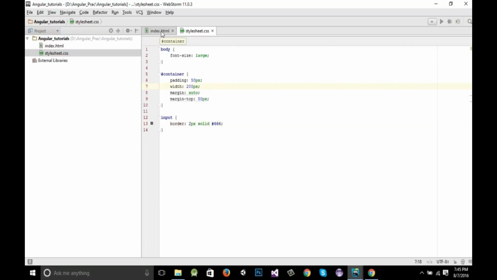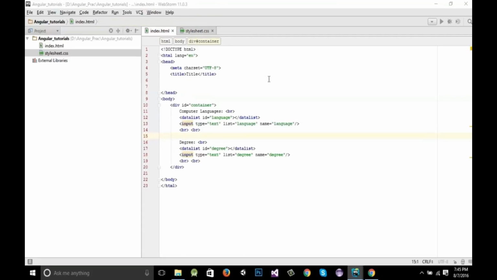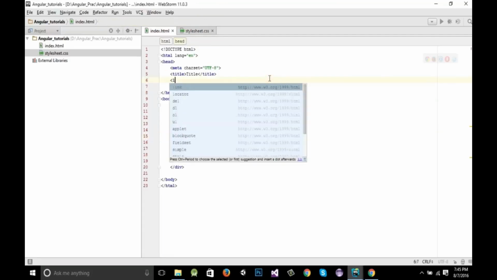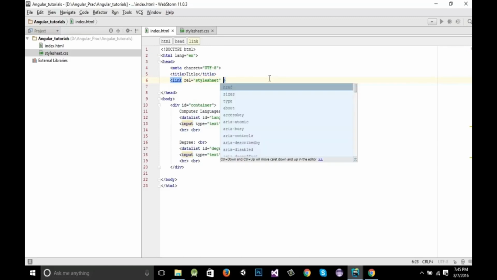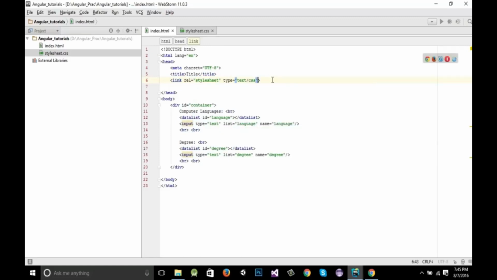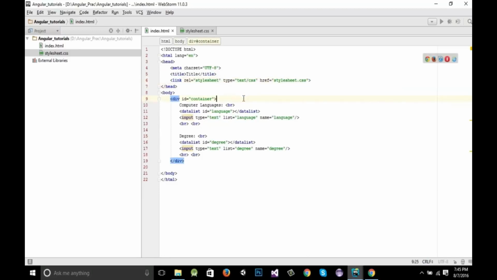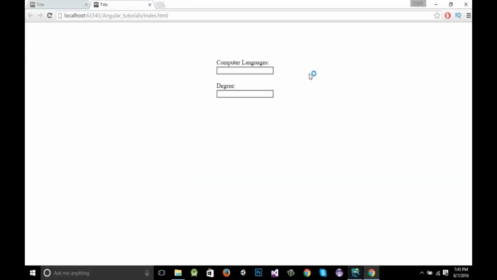Now we need to add a reference or link to this style sheet. For that we need to come to the head tag and add a link to this file, rel stylesheet, type text CSS, and href should be stylesheet. Okay, so I think we are done with the user interface. Let's see if we have this interface. So we have the interface that we intended to make.